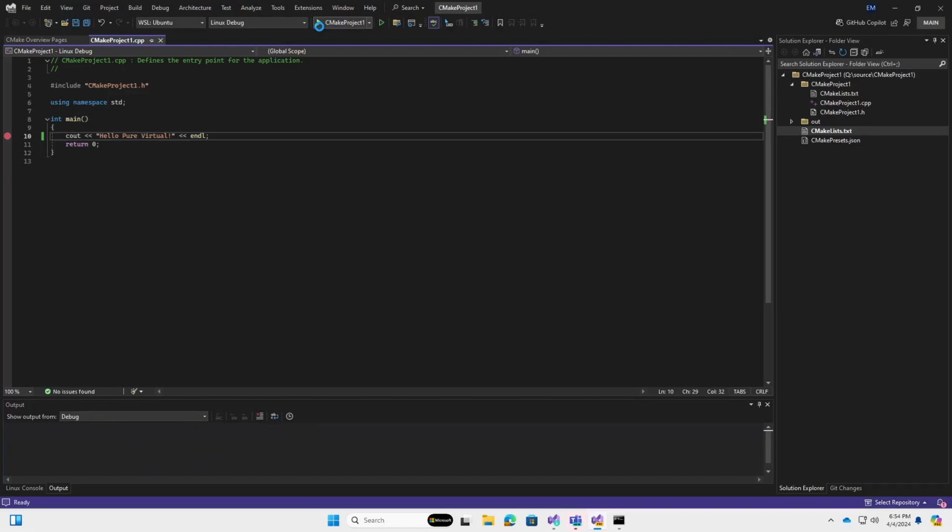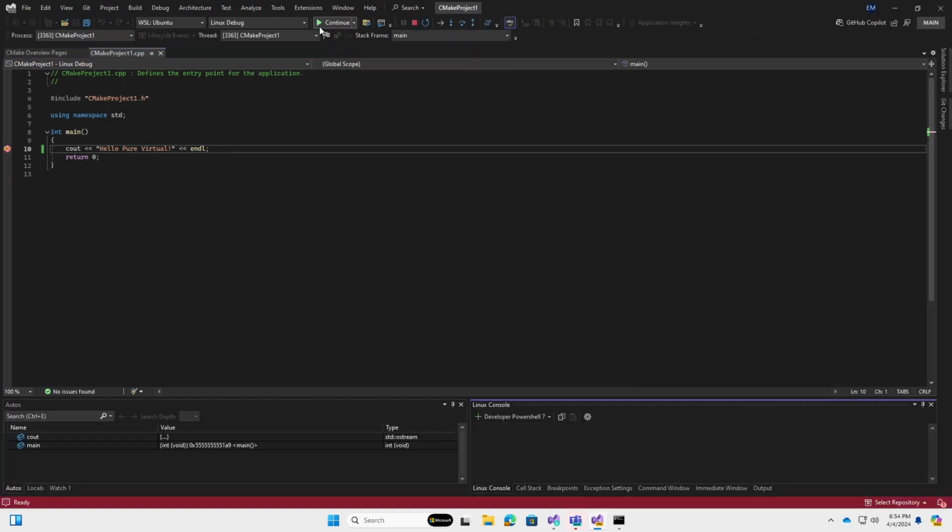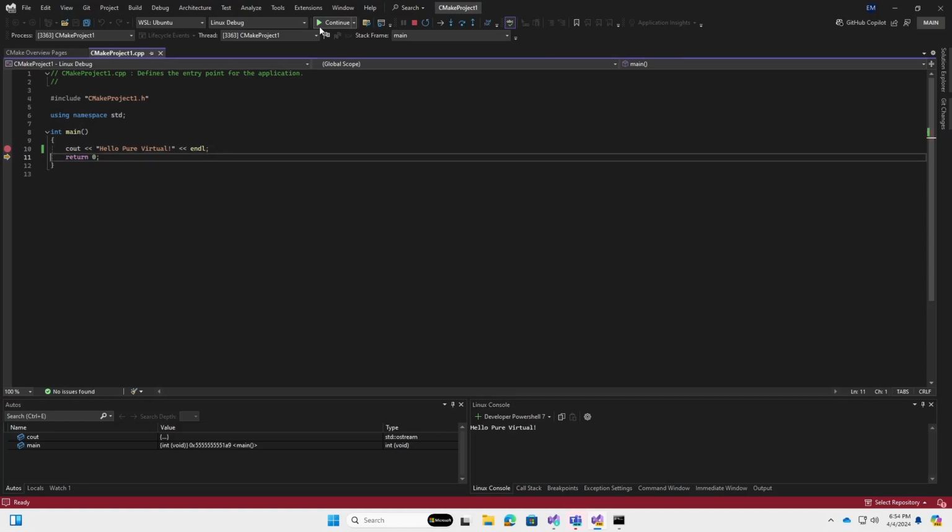And so this is building our code in the Linux environment, launching the debugger, and allowing us to see our output in our Linux debug console window, all within the IDE.